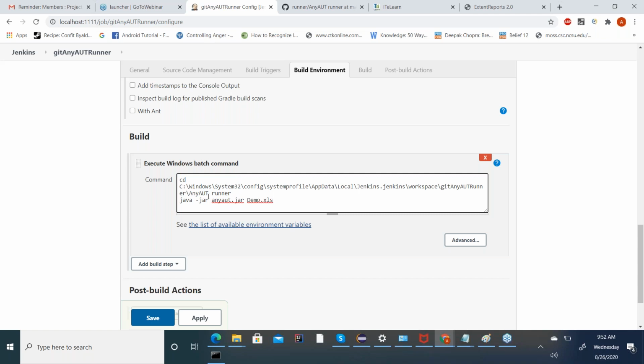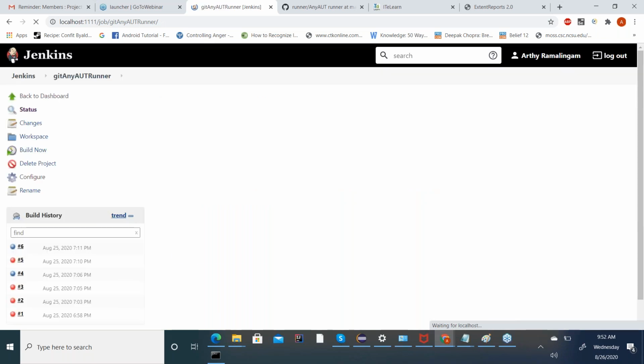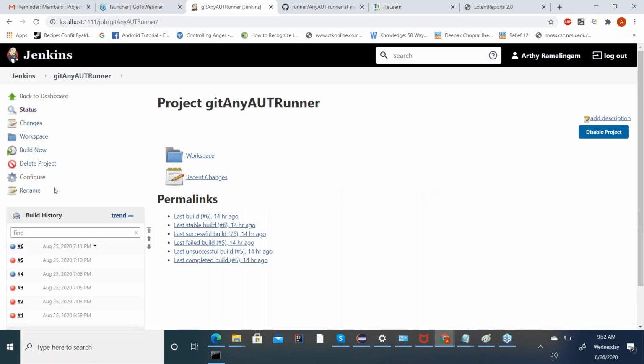Paste it. Yes, please. So we're changing the directory in the local machine, unfortunately, because this thing had an issue. Otherwise, we could have given things. Even then, now you can save it, please. Okay. Go back. Now actually build. Build now, and go to the console output immediately.